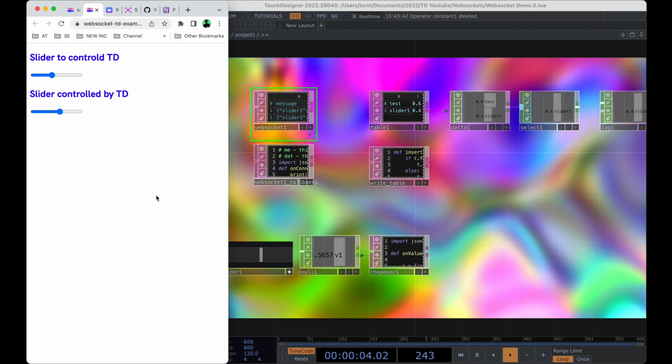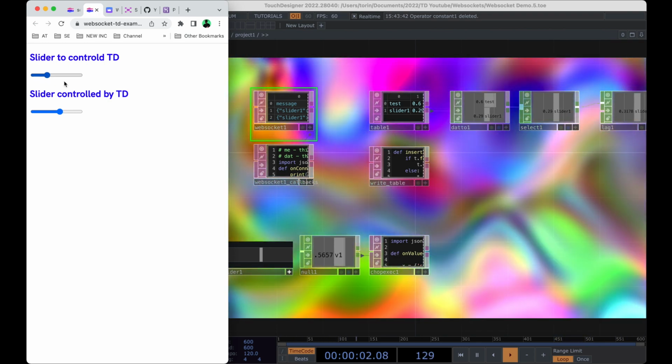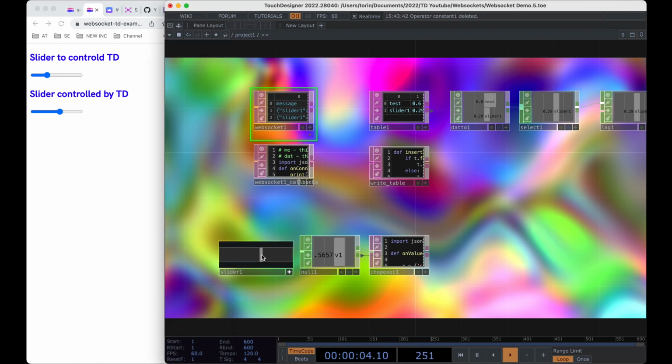In this example, I've set up a custom website that allows us to move this slider, and we can actually control TouchDesigner in real time. And on the flip side, we can actually use this slider over here, and you can see that it's controlling the website in real time.